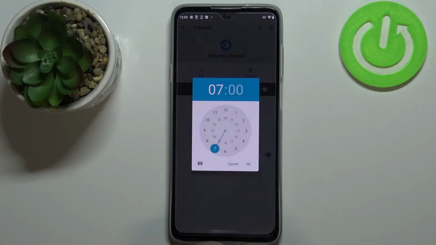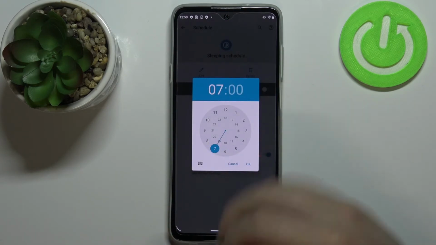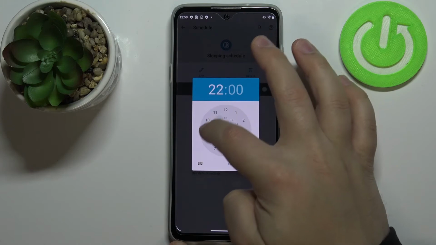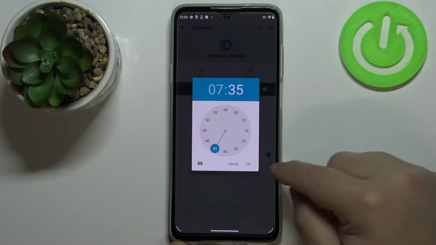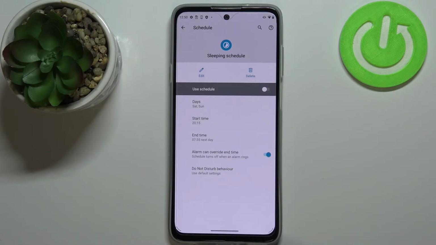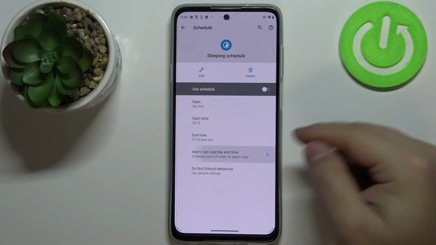Next we have end time, the time on which it's gonna be turning off, and again we can drag around or tap, then it's gonna jump to minutes, and once you're done, tap OK. Below we have alarm can override end time, so basically a schedule will turn off when the alarm rings, and you can enable or disable this option.